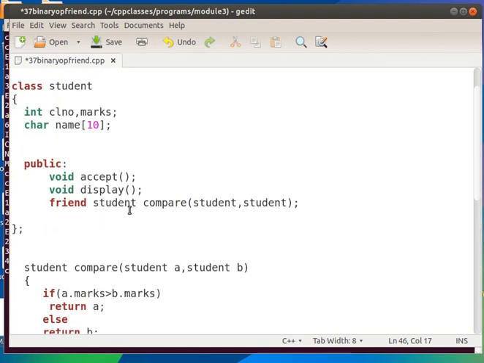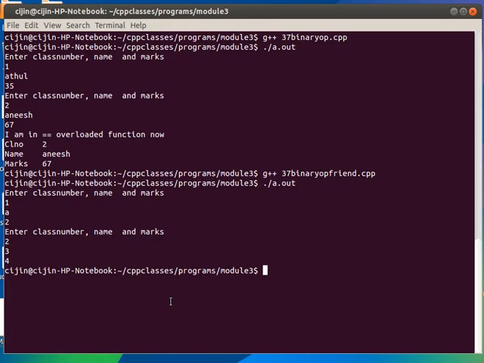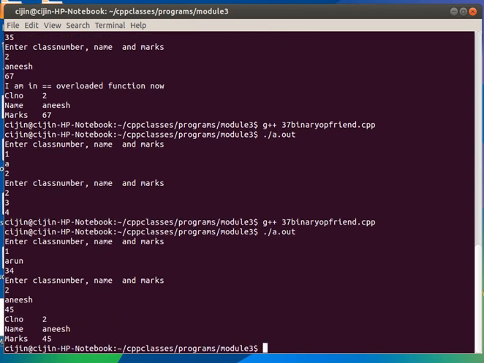Okay. So while using a friend function for this type of comparison of marks of two objects, I need two operands. Okay, let us compile this. Okay, class number is 1, name is Arun, marks is 34. Class number is 2, name is Anish, marks is 45. Okay, so we are getting the details of the student having the largest marks.